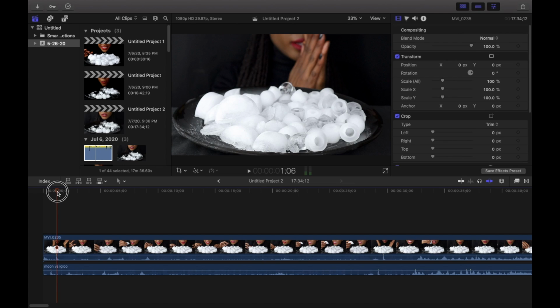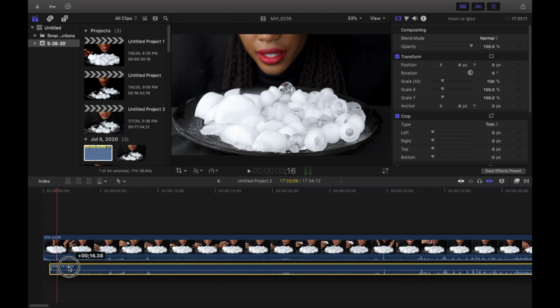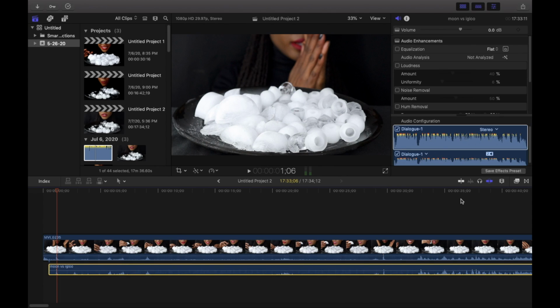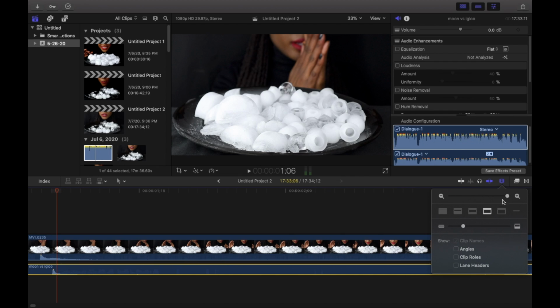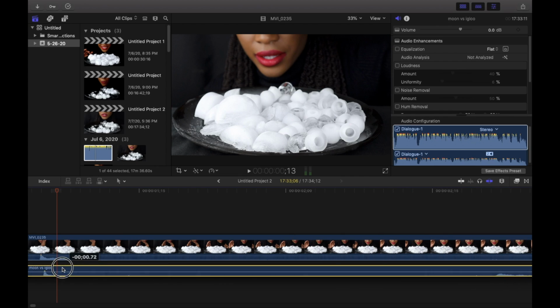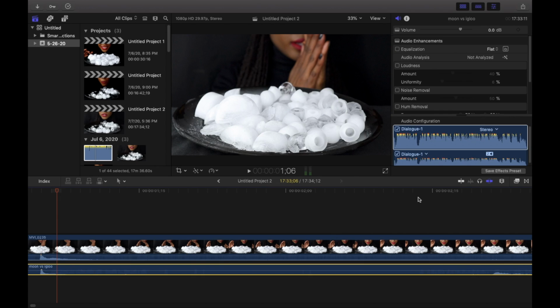You can see this is where the clap is. You can see this is where my real audio is that I recorded separately in GarageBand, and I just line it up like that. Sometimes I like to zoom in a little bit to make sure that the audio is actually lining up correctly. And there you go.